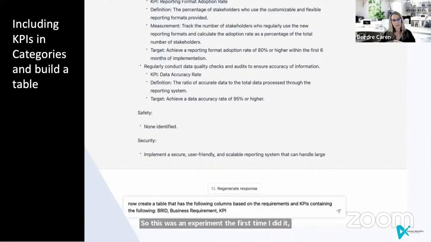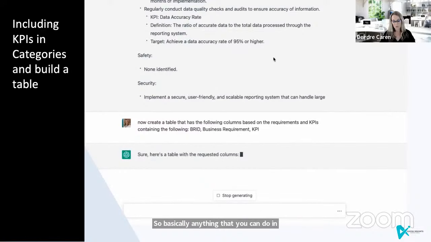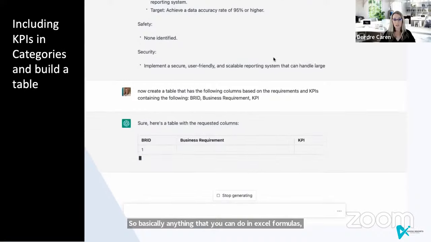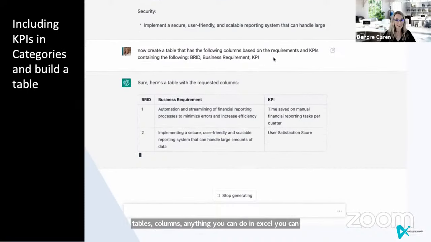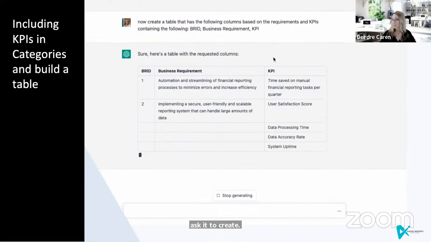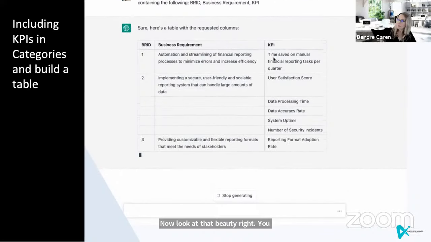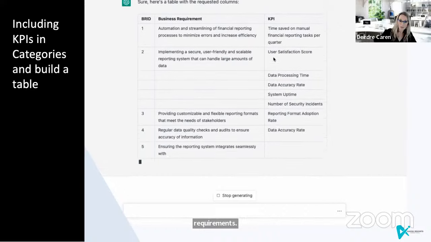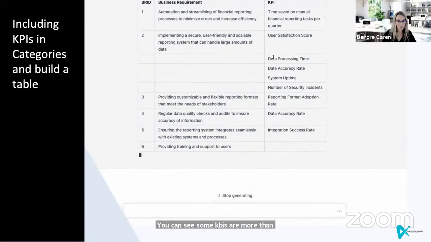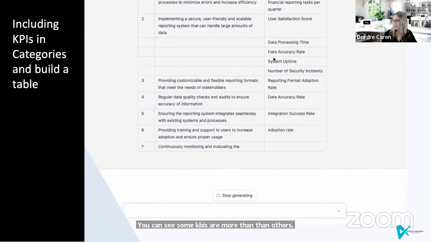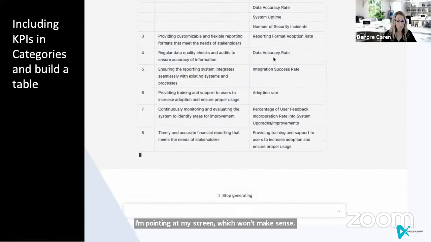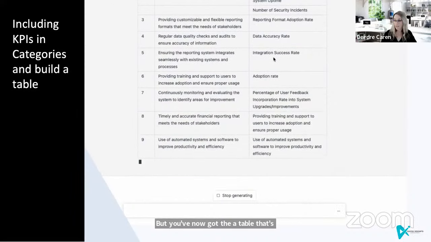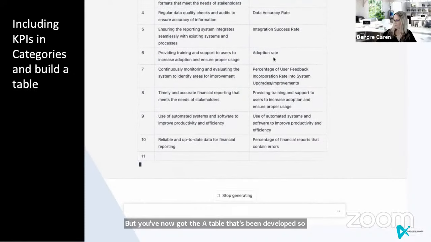So basically, anything that you can do in Excel, formulas, tables, columns, anything you can do in Excel, you can ask it to create. Now look at that beauty, right? You got the business requirements. You can see some KPIs are more than others. Sorry, I'm pointing at my screen, which won't make sense. But you've now got a table that's been developed. So you can copy this and you can paste this. I'll let it finish.